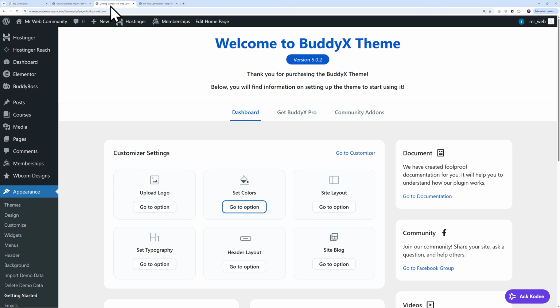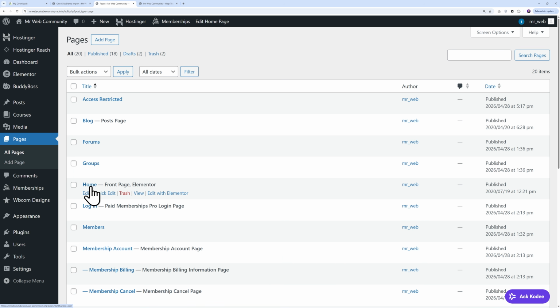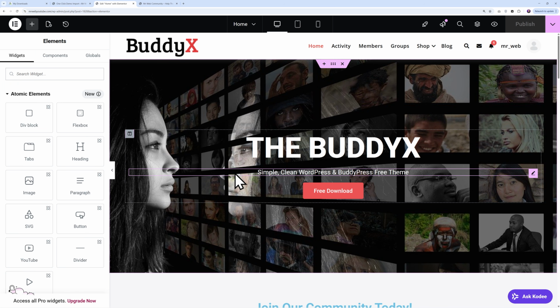So again, back to the WordPress dashboard. This time we go to Pages. And you should locate the home page, which is this one, front page with Elementor. And we're going to edit this with Elementor. And welcome to Elementor. Elementor is a very simple to use drag and drop page builder. So on this side, you have all the different elements that you can use, which are called widgets.